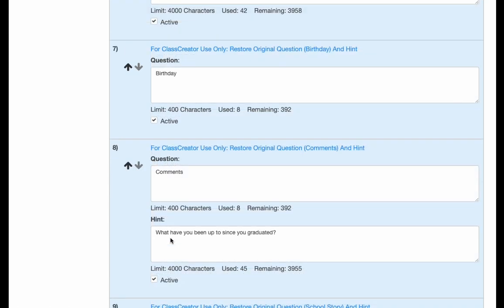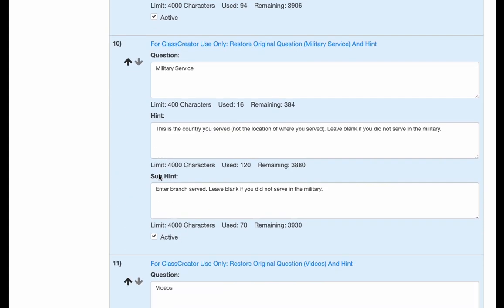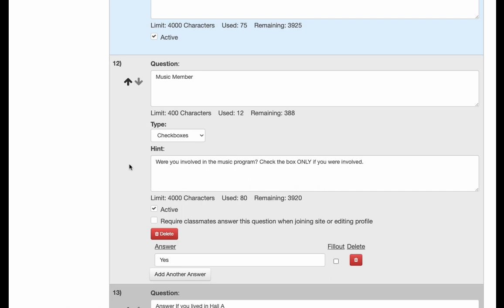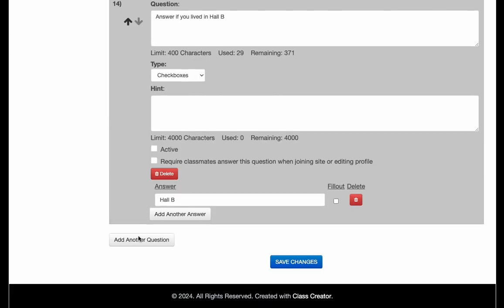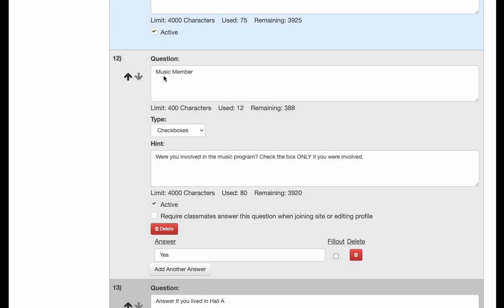So these up and down buttons will move your order for your questions around on the profile. Okay, so the system is set up with numerous questions by default, but let's skip down here towards the bottom, and I want to show one that I have just recently set up. It's question number 12, and I've just called it music member. By doing this, all I've done is I've gone in at the bottom here and clicked on add another question. It gave me the opportunity to create my own custom question, and I've simply labeled it music member.